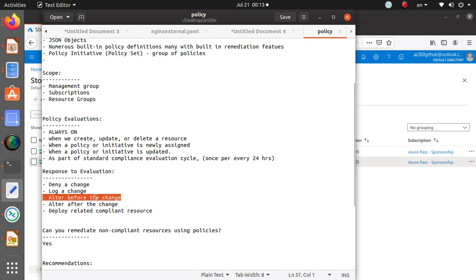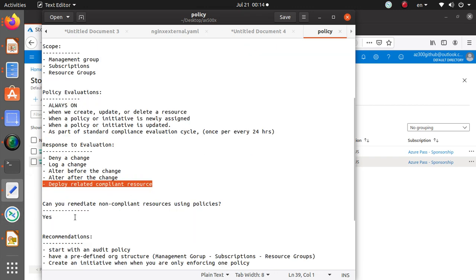You can alter your resource after the change. So you go and remediate if you find the problem. You can alter even after the change, or at the time of deployment you can deploy a related compliant resource if you like. Okay, so some of that we're going to also take a look at.